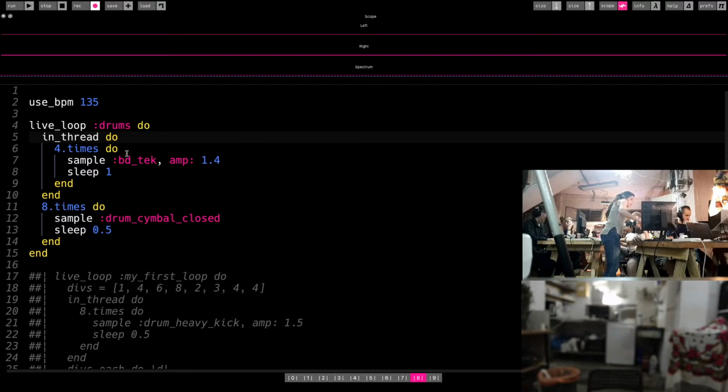How do I make that? I want the bass drum every 2 and then the snare every 0.5. Where do I put it? Okay, so this is going to play at the same time as this. So this is good. And then you're closing your live loop. Sure, good.